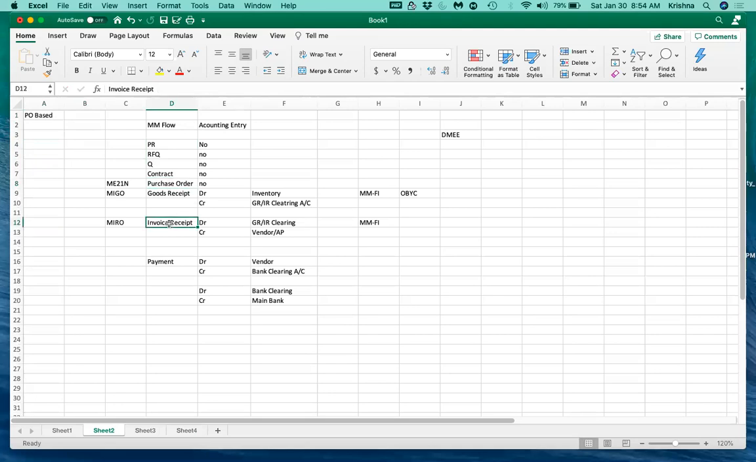There will be some bills or invoices without a PO, which are called non-PO based transactions. So in that case, how will we handle it? This is purely finance, not linked to MM, because it's not linked to a PO. It's not linked to purchasing people or MM people.